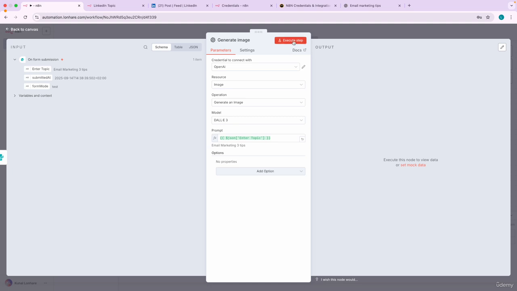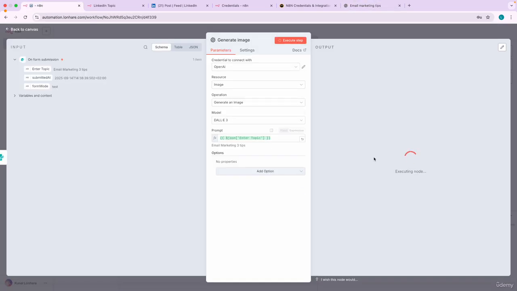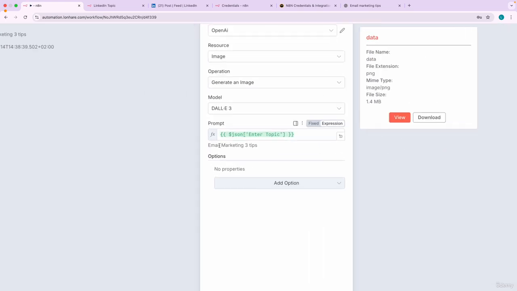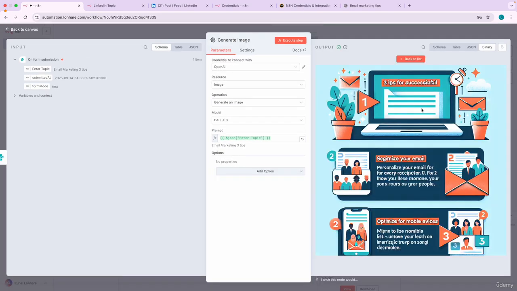Once you do this, just execute the step so that you can see the action performed over here. Let's wait. It will take some time, like ChatGPT takes some time to generate the image. It will take a few seconds or less than a minute to generate the image. Don't worry, it will generate the image on the basis of the topic you give in the prompt. If you click on view, you can see the image has been generated for you. Awesome, right?